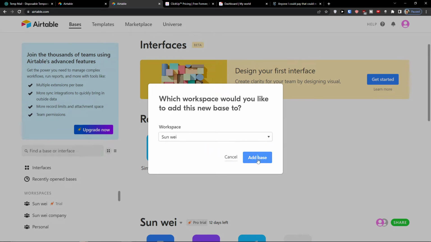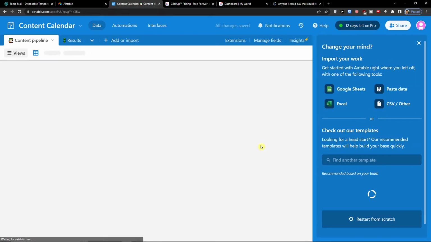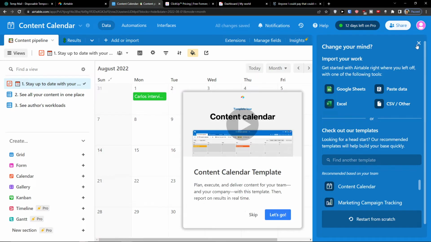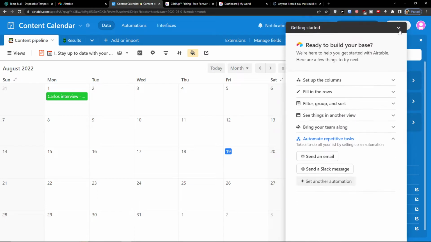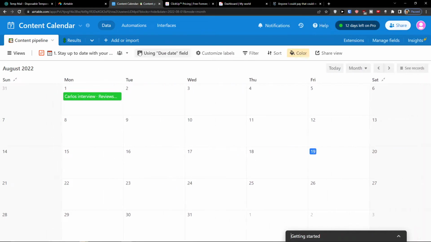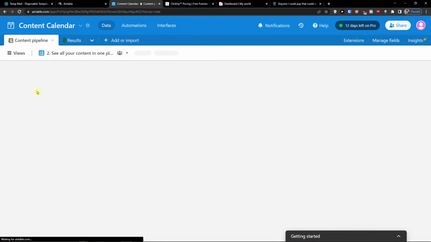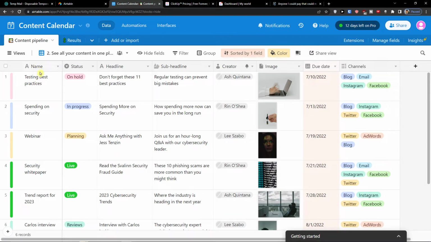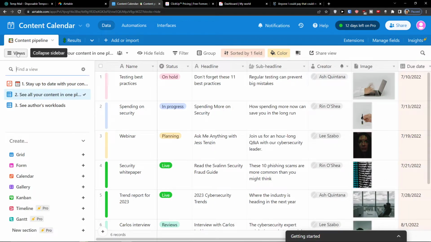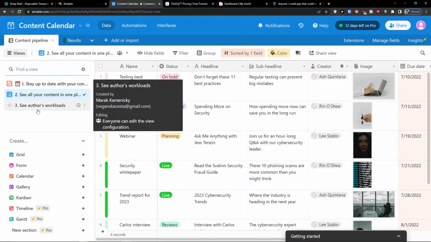Okay, choose a workspace where you want it, add a base. And here when you have it, here we go. So what we can actually find here and how we can use this. Here you're going to find views under content pipeline. You have a view in which you're going to find a name. So let's say this is: see all your content in one place, stay up to date with your content and see author workspace workloads.